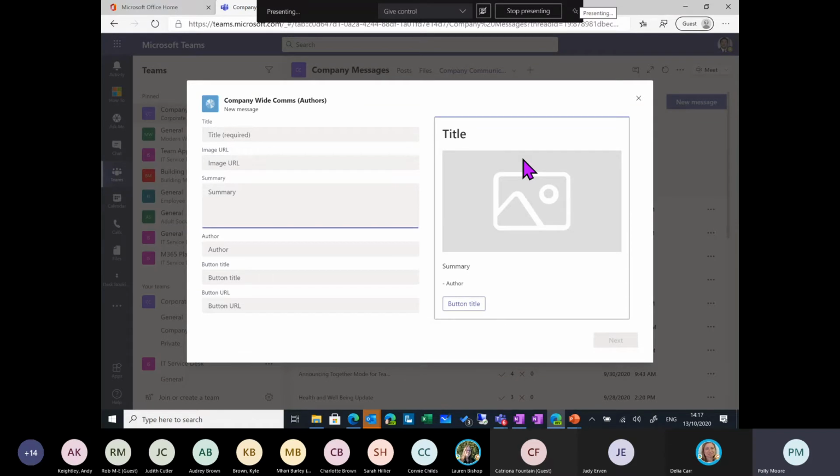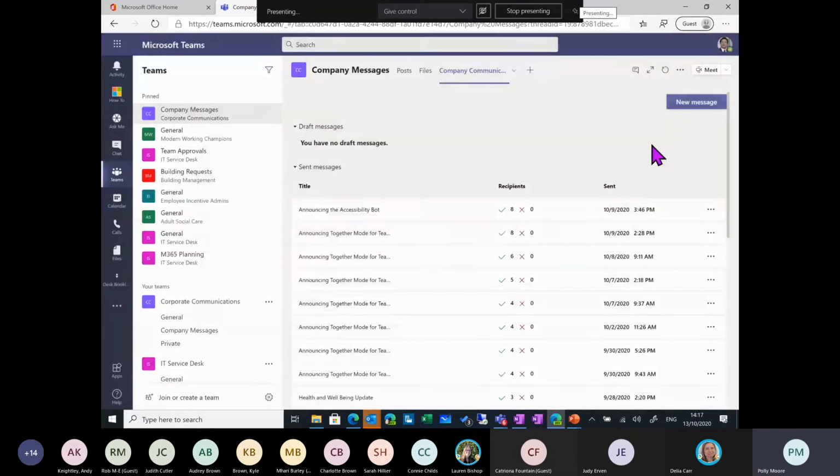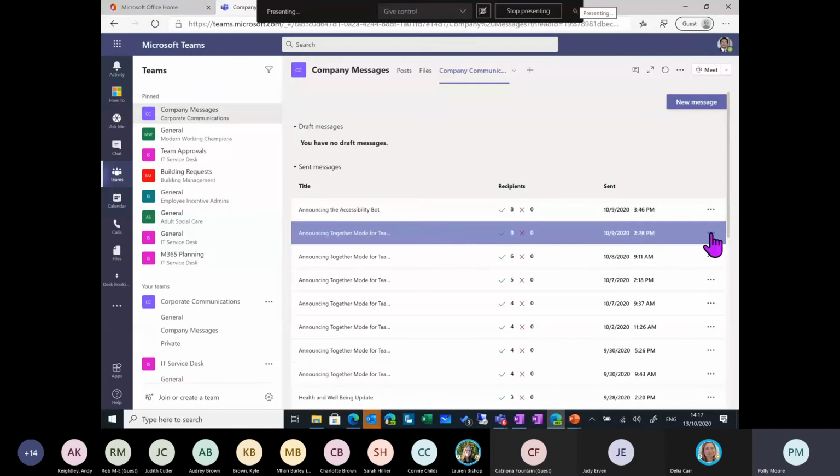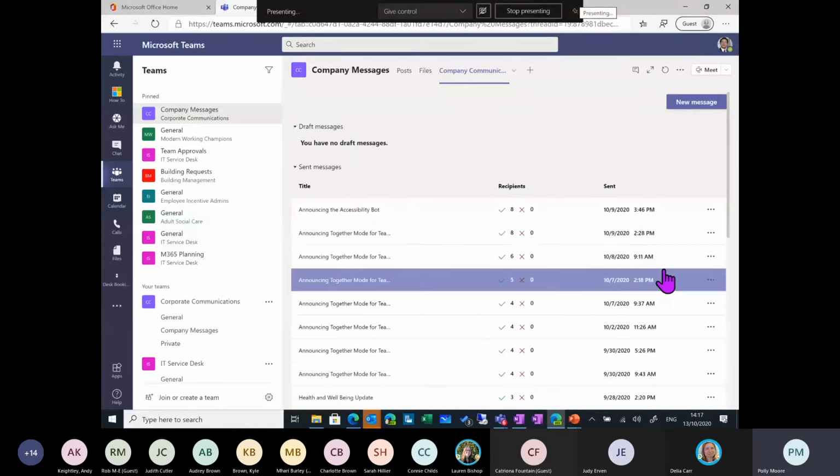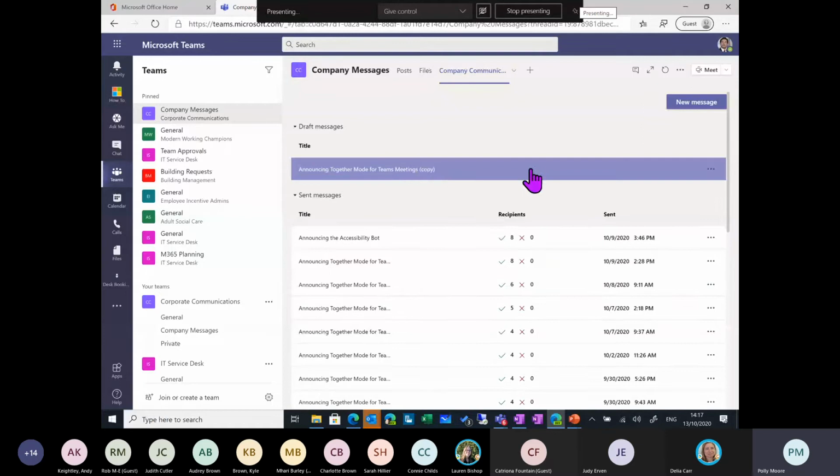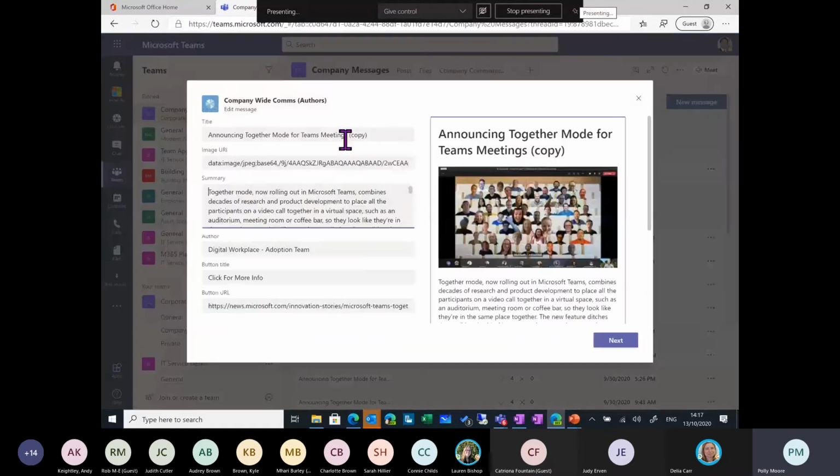So this link could be training back into your M365 learning pathways. You could have that deeper link, or it could be a link to a video training or a video of the comms team announcing it. You can be really creative with this. So for the sake of time, I'm going to show you one that I've done before. So I'm going to click duplicate. It's nice that you can create your sent messages and you can duplicate them really quickly as well.